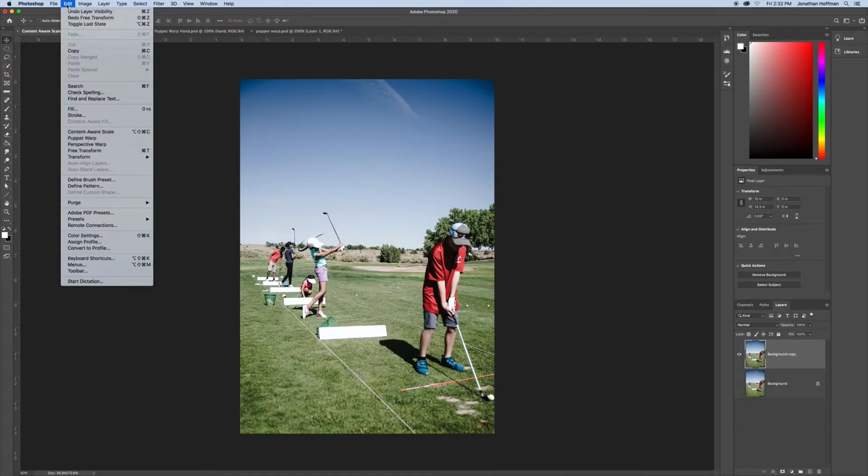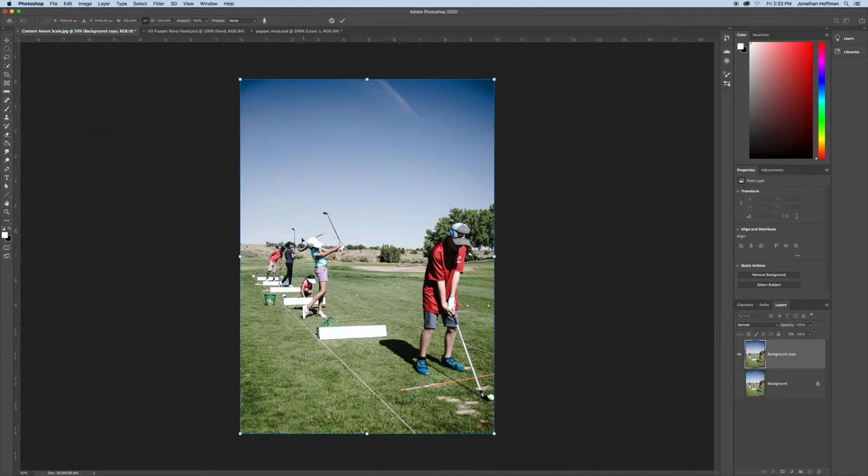So it is underneath Edit, Content Aware Scale, and if you'll notice, the keyboard shortcut is Command or Control Alt Shift C. Okay. So I'm going to pull in from the right and hold Shift, because again, I need to do that in order to change my aspect ratio.